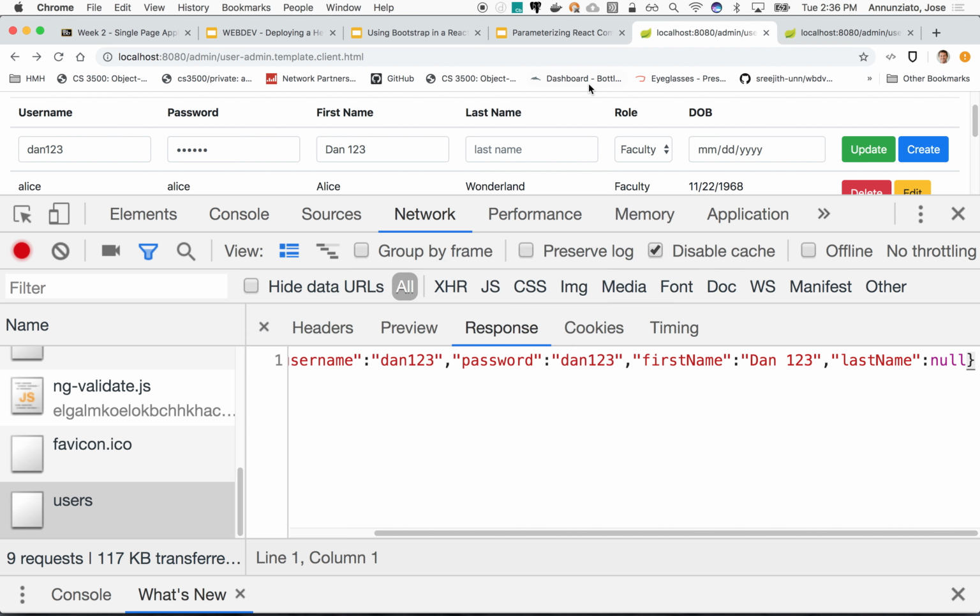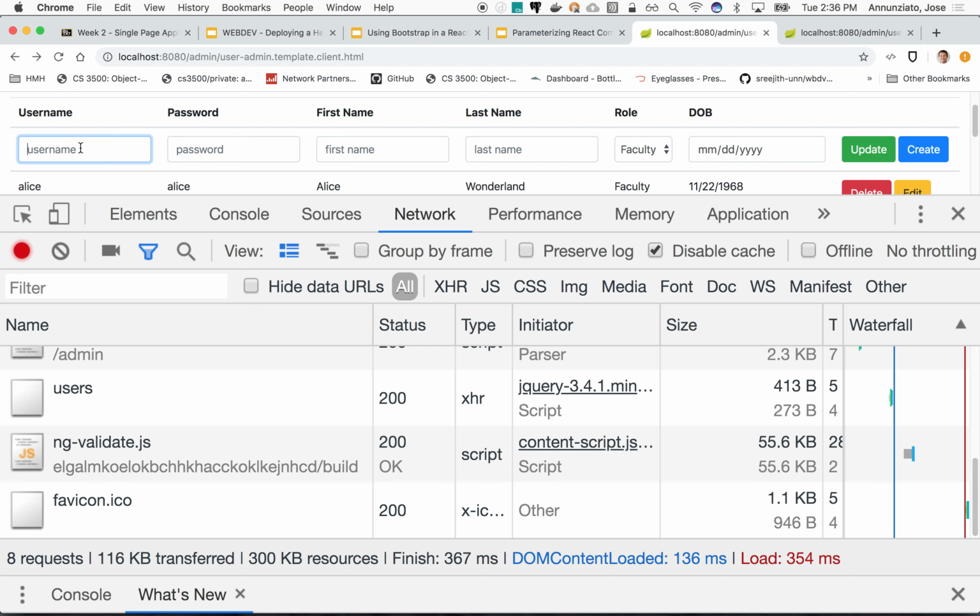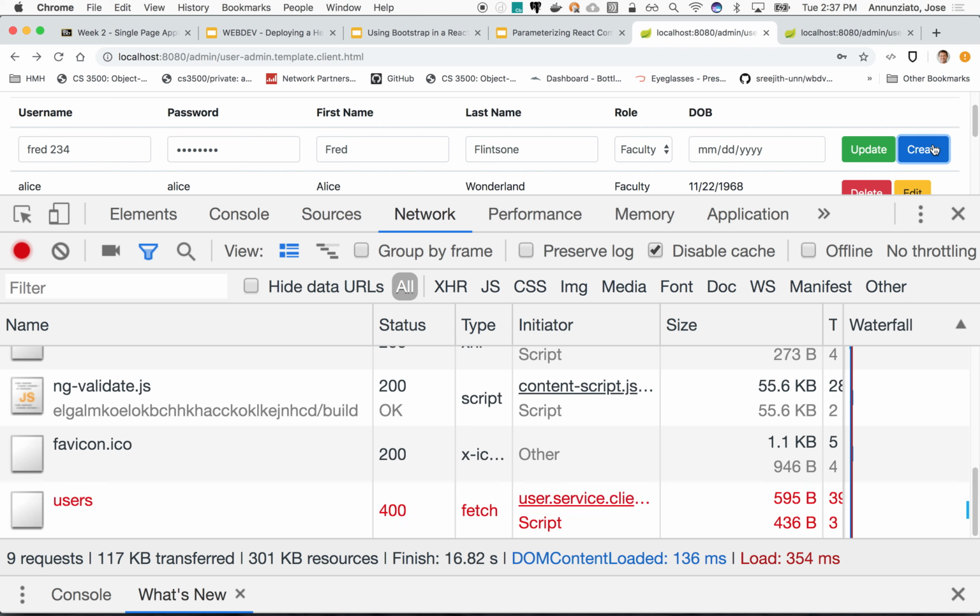So let's try it out again. Let's create another one. So do a create. Here's a second user. That ID was not sent. Wait, what? Maybe I need to refresh. Yeah, there we go. Let's try it again. So Dan, Fred, and Fred, and then Fred Flintstone. And then we say create.